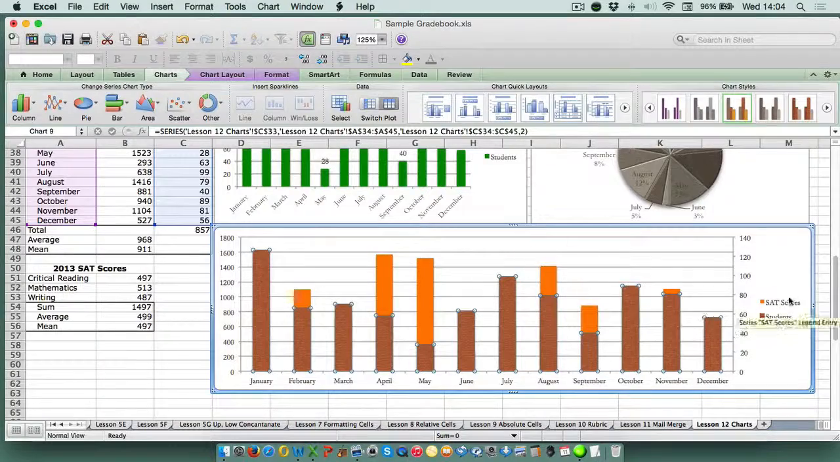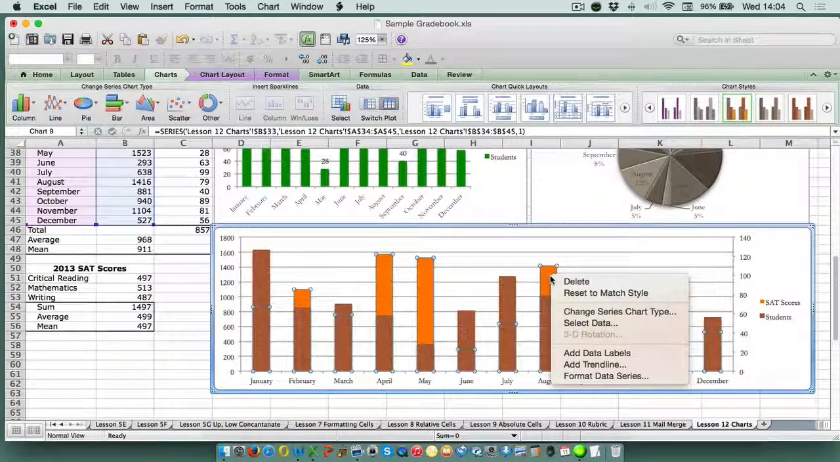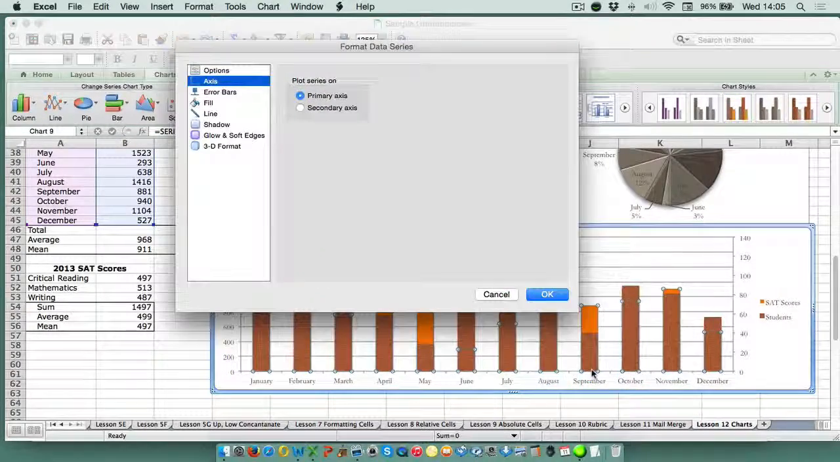And when I click OK, you can see over here, this information shows my students, and this over here shows the SAT scores. But we're still not done. I'm going to come on over here to the orange. I'm going to highlight it again, and I'm going to Format Data Series.